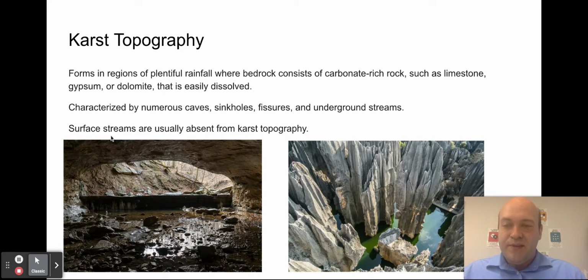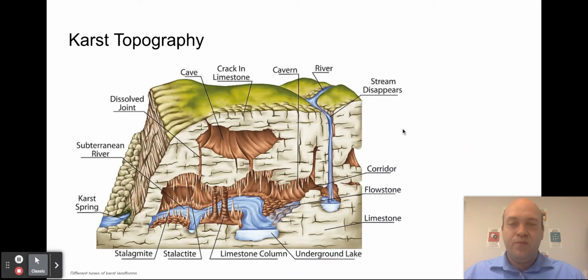This last part where it says surface streams are usually absent in an area that has karst topography, the next graphic will kind of show us why that's true. And so we've got an area that's got a lot of limestone in it, and so the water, when it seeps in, it finds all those cracks and fissures and opens them up as more and more of that limestone dissolves. And so we can end up with these underground caves, and you can kind of picture if the water is flowing in through the cracks, and then more and more water flows, and the cave gets bigger and bigger.